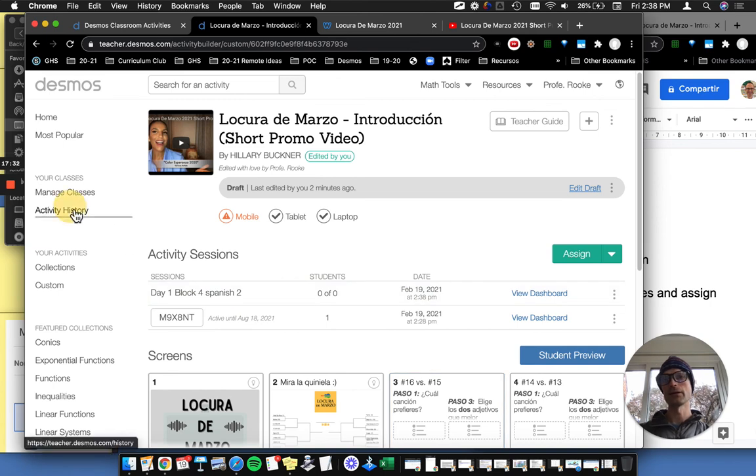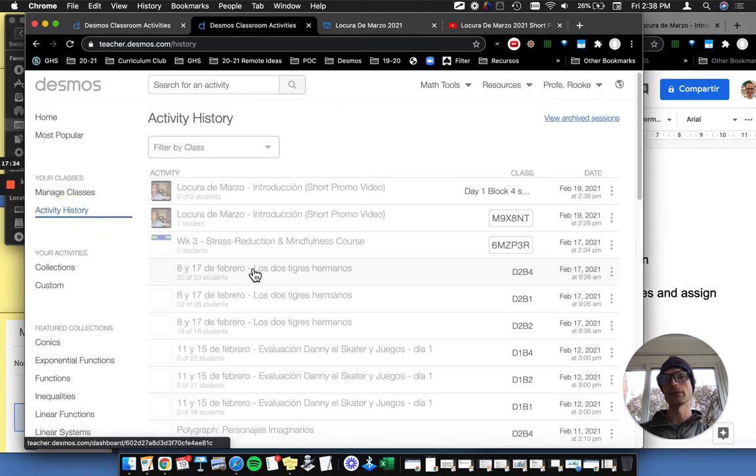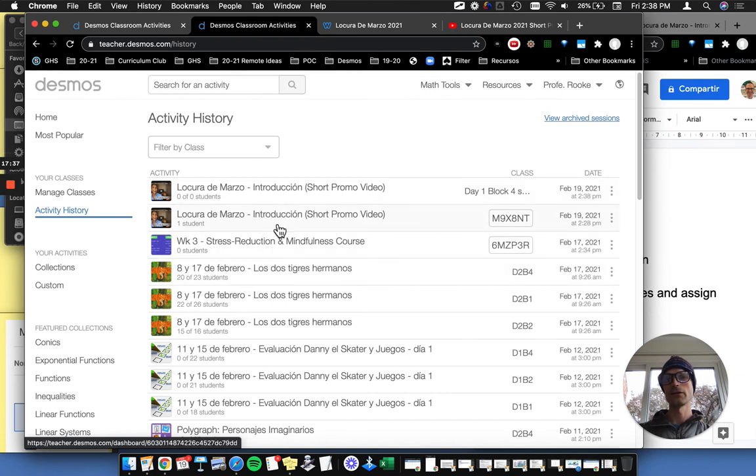And then if you want to see all of the things that you've assigned, go up to activity history. You can see this is the code that I created, the simple code, and then this is the one that I assigned to a class, and then these are other Desmos activities I've assigned to my classes.